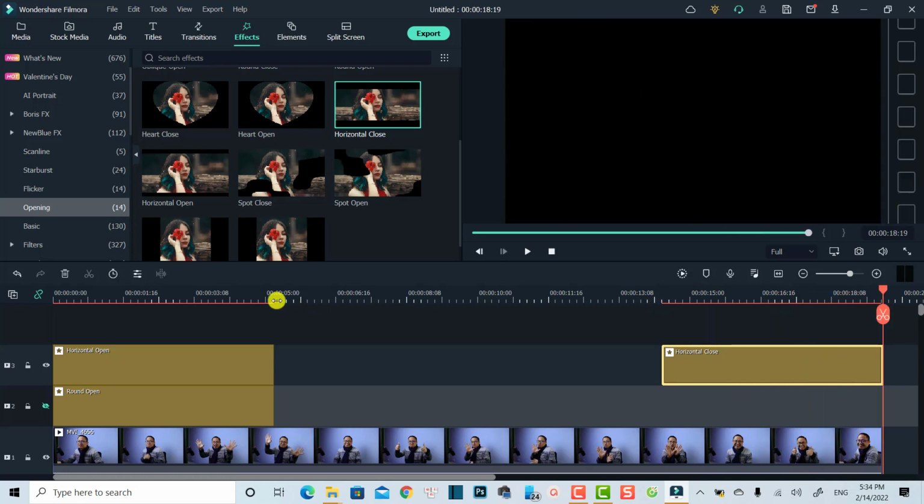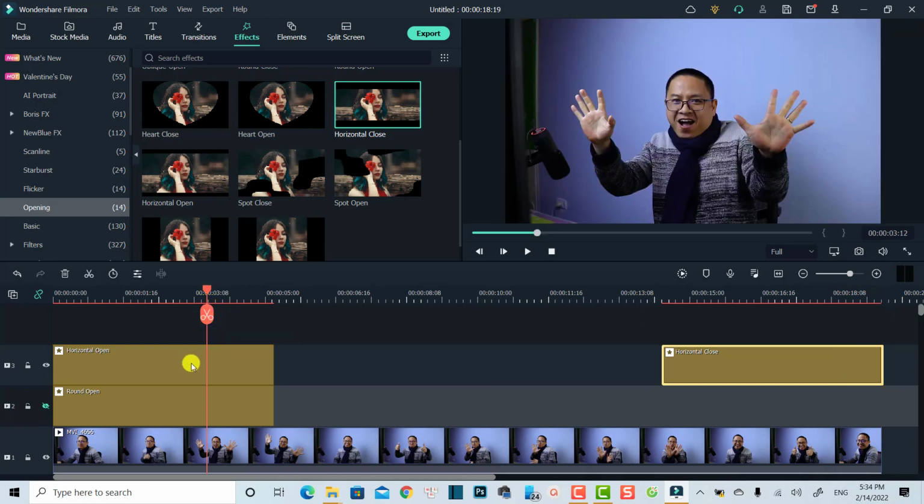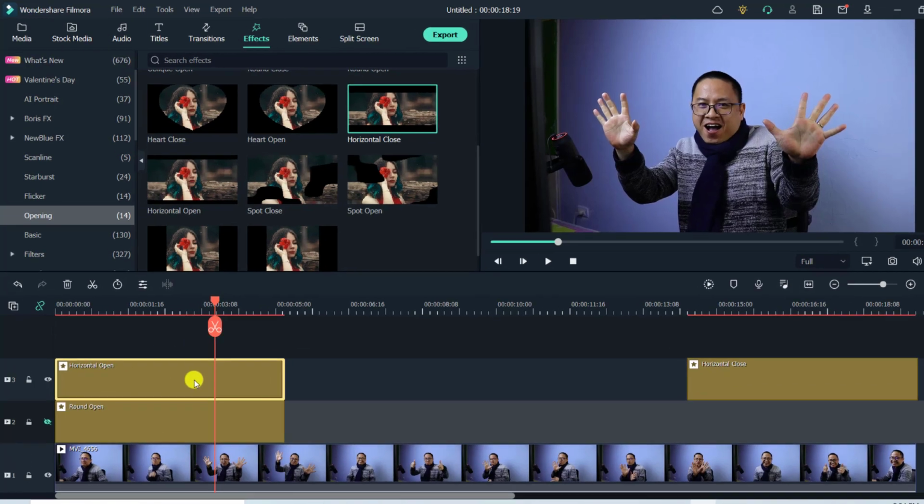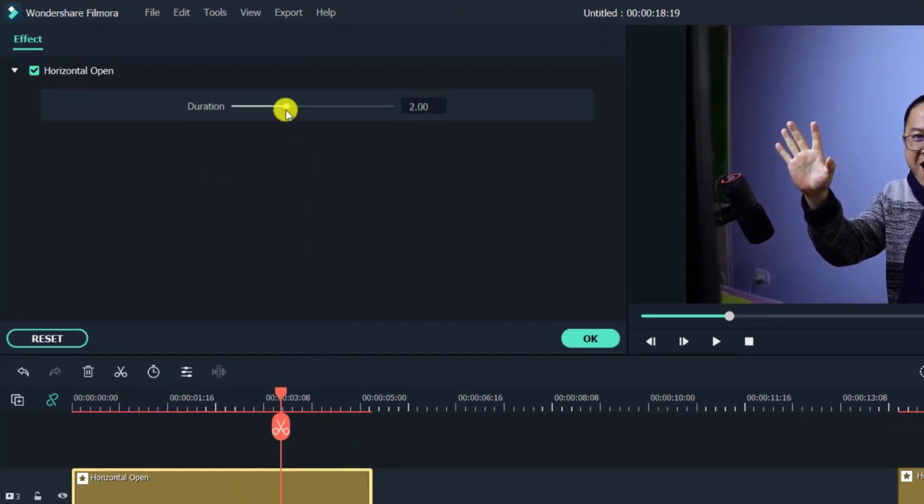Okay. And I should mention that with each effect, you have the ability to adjust the duration of the effect. So you can just double click on the effect on the timeline and adjust the duration here. So you have the duration. The default one will be 2 seconds. And if you want to make it 3 seconds or 4 seconds or stuff like that, it's up to you.